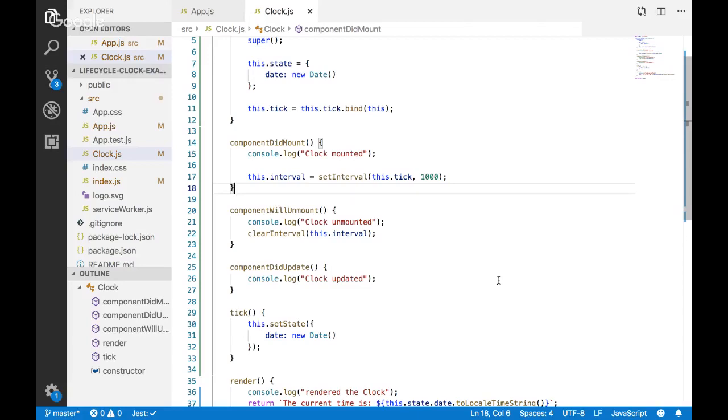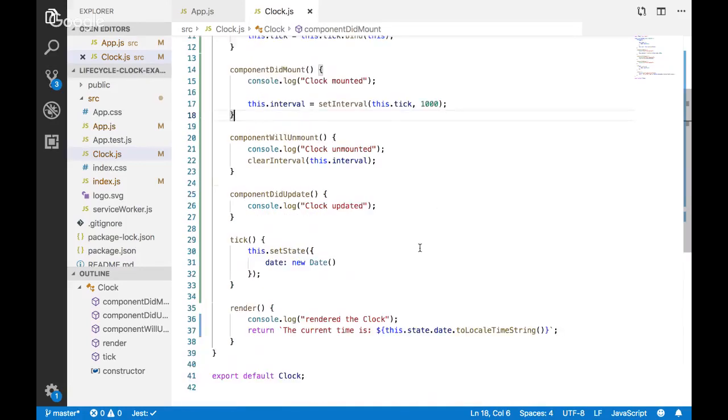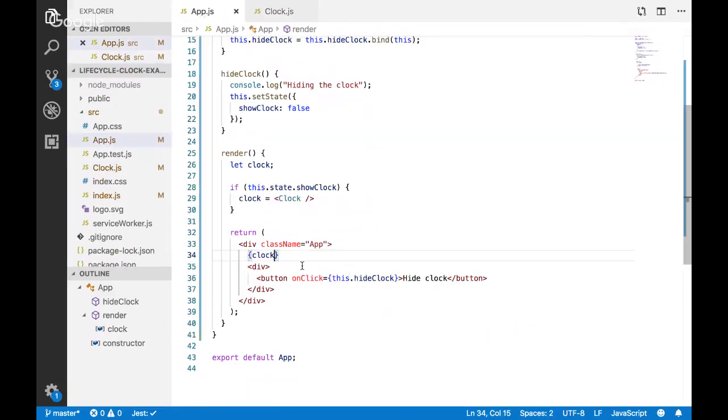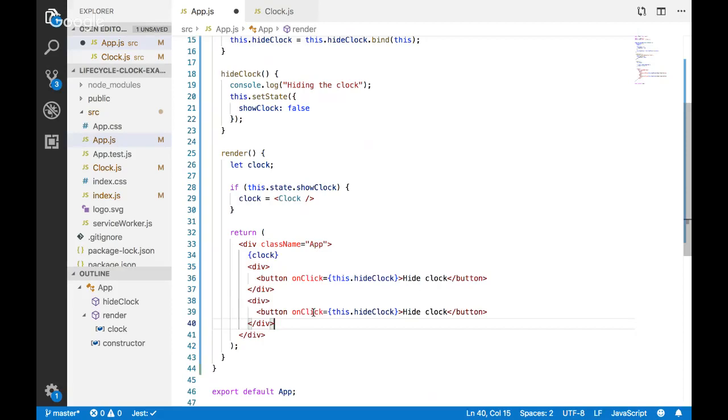Yes, unmounting stopped the clock. That's correct. We could also do that a different way, right? Like let's add another button here that stops our clock. I think this is a great example. I hadn't thought of this yet, but I'll basically copy all this stuff. We're going to put another button that's going to stop the clock but not hide it.